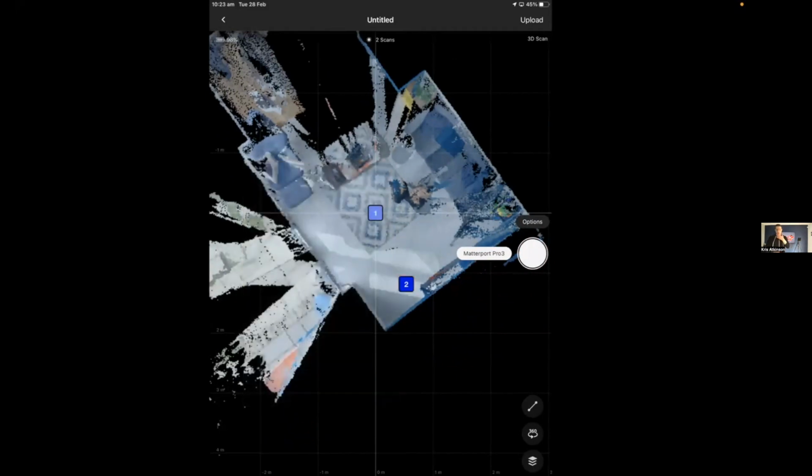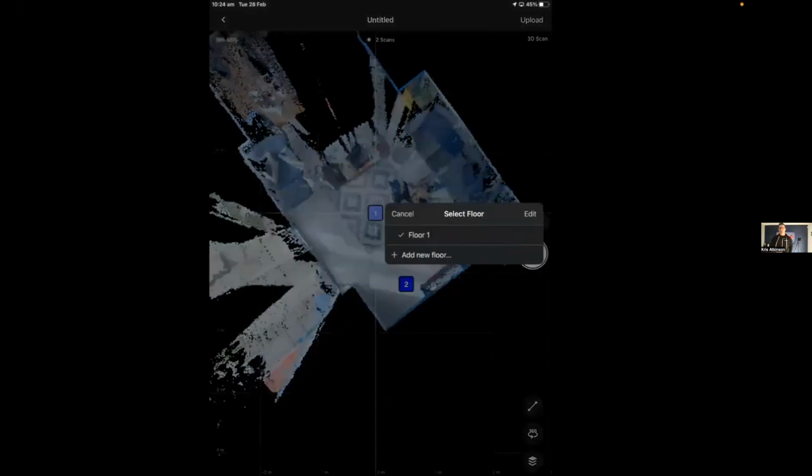But what I wanted to do is show you some of the tools down the bottom right-hand side here. So the first one is adding floors. For example, if you're on a multi-story building, what we advise is as you're going up a staircase, if you add a new floor and then carry on scanning, it will give you the ability to actually turn on and off various floors. So really nice and really easy.